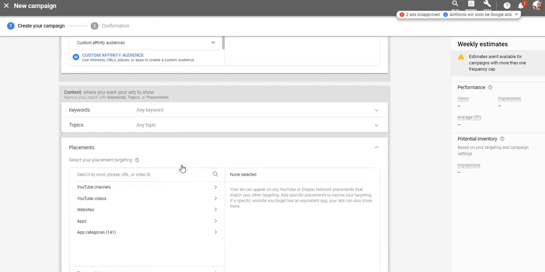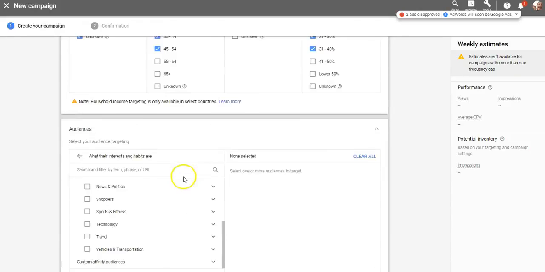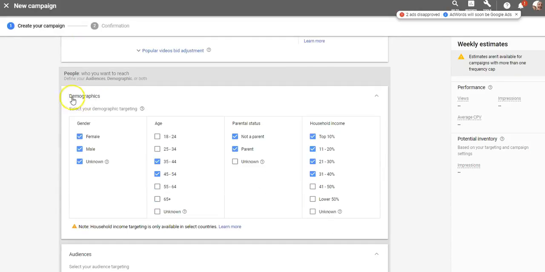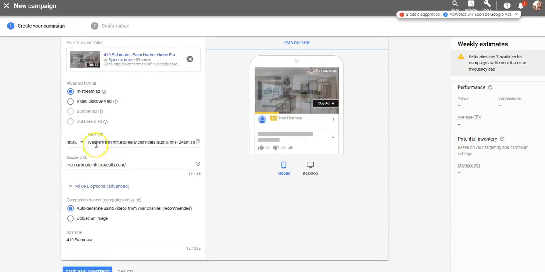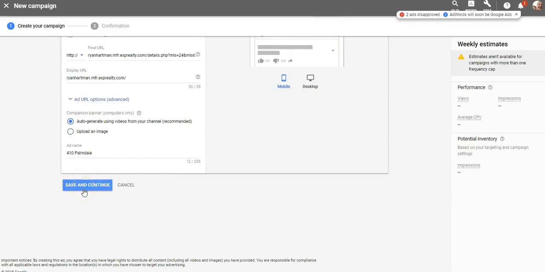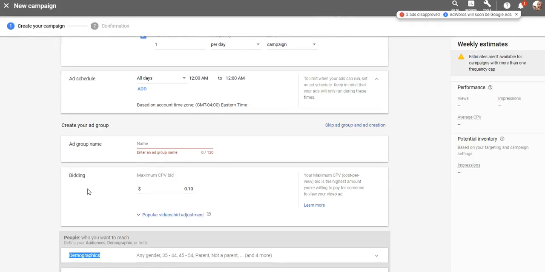I actually took a little more time here to show you the advanced options, but really you could just focus on picking those demographics, popping your video URL and the page URL in where you want people to go, and get some very nice exposure for your listing. Forgot to add the ad group name. There we go.